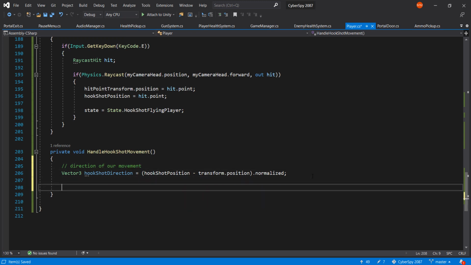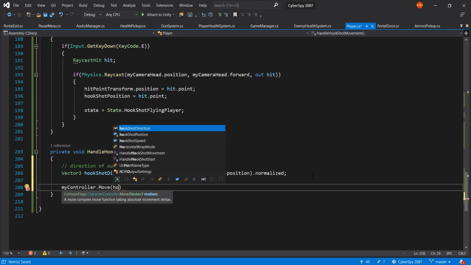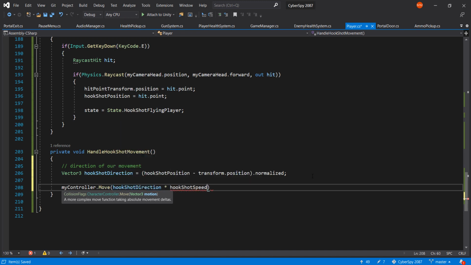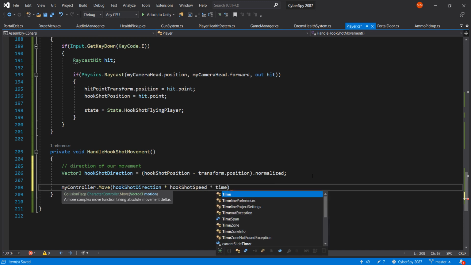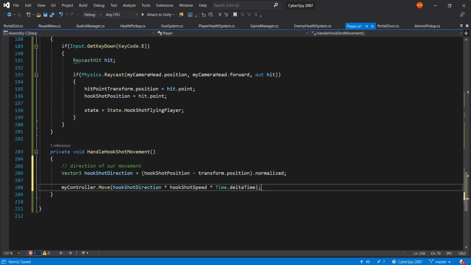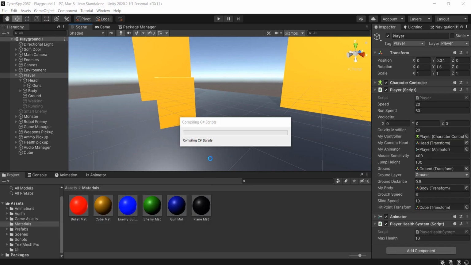And next thing we're going to do is we're going to actually start moving our player. So we already have my controller, and because we have a character controller, that means we're going to use the Move, and we are going to set it in the direction. We're going to multiply it by the hookshotSpeed, and of course we are going to make it frame rate independent. So we're going to multiply it by the Time.deltaTime. So let's save that. Let's go back in Unity and let's see if that works.